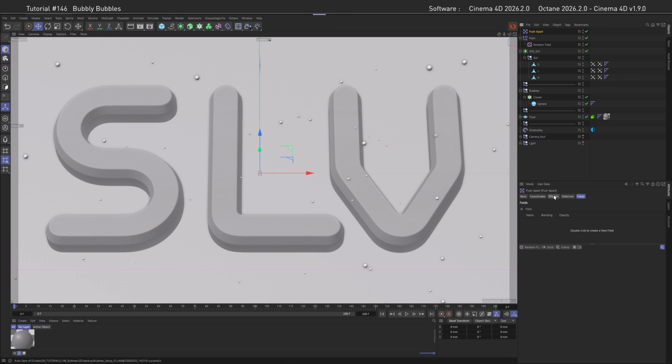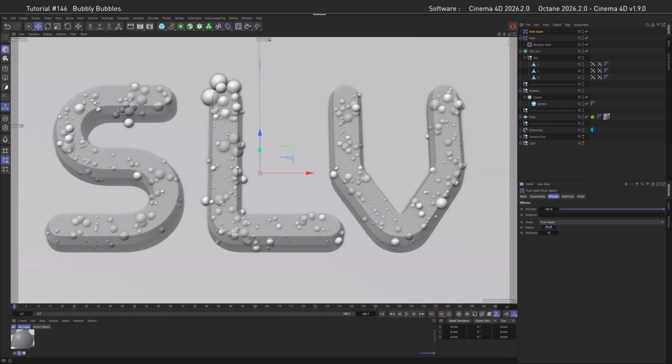As our scene is very small, the push apart pushes apart our spheres much more than we would like. So let's go to the effector here and set the radius just a little bit bigger than our initial sphere, which was 0.4 or 4 millimeters. So let's go with 5 millimeters here. And you can see this solves our intersection problem.